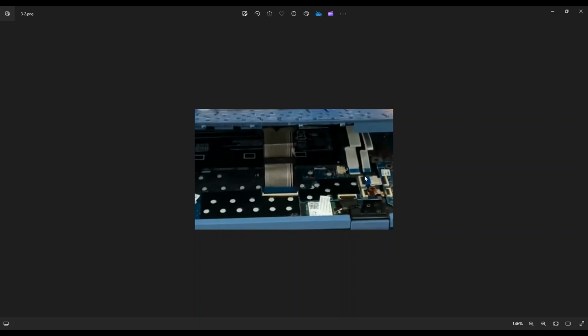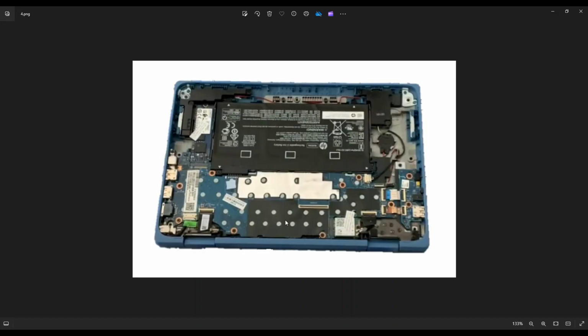Now I say these are very breakable because if you do break that black clip, you're most likely not going to be able to find a replacement for it, in which case your ribbon cable may not connect down securely anymore. So be very careful with those. But once you get those ribbon cables unconnected, you can remove your palm rest, and this is what you're looking at for the inside of your computer.